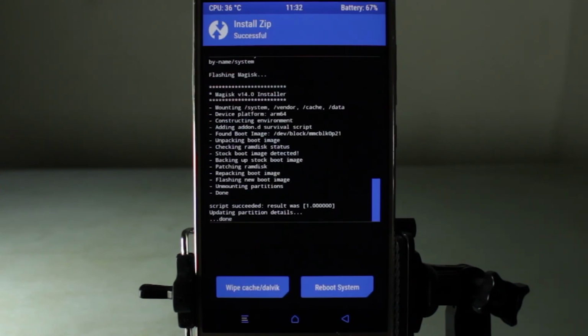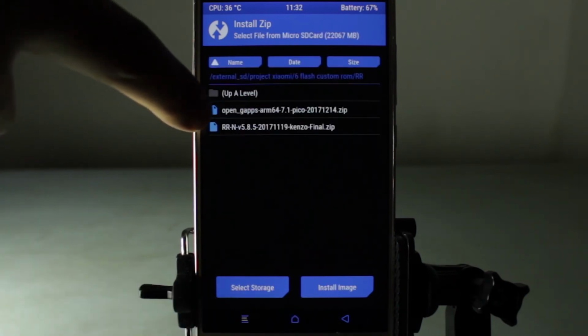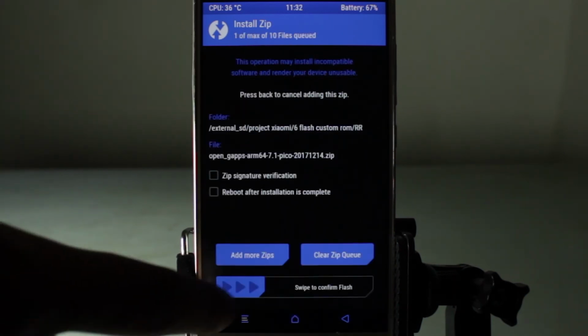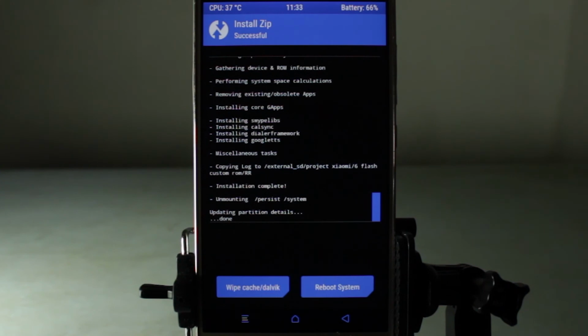After we have finished flashing the ROM, we're gonna go back, and then we're gonna choose this OpenGApps Pico, and we're gonna swipe to confirm flash. After we have finished install the GApps, we're gonna reboot into system. It may take some time before it can reboot into the system.